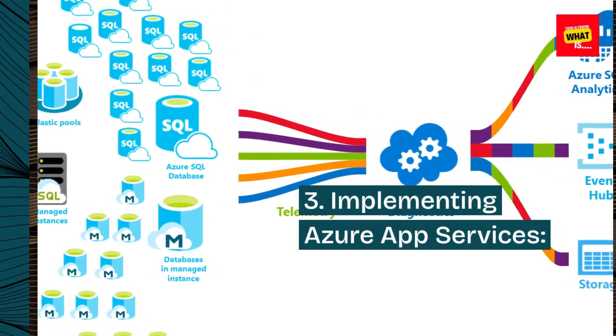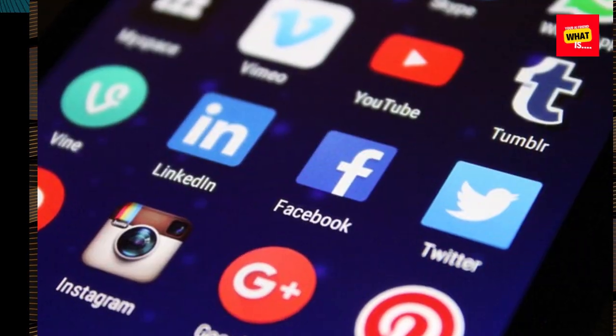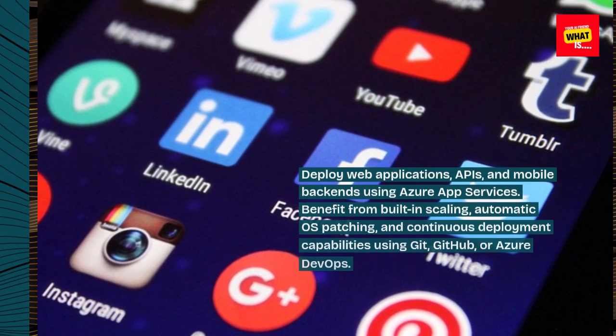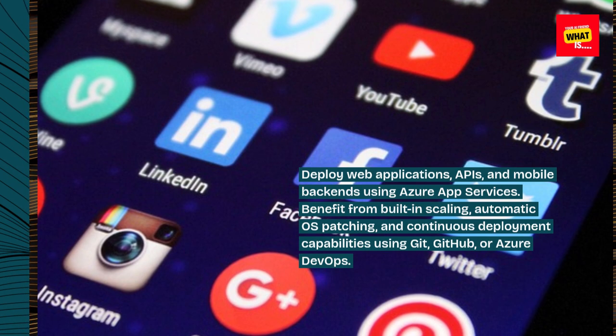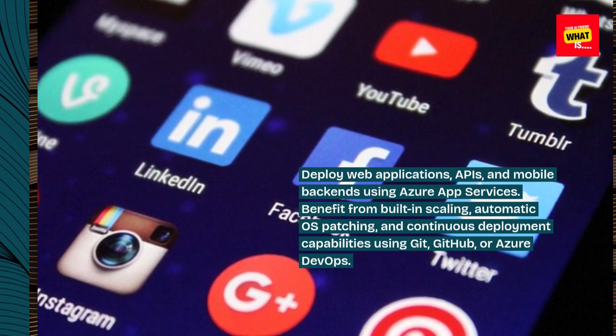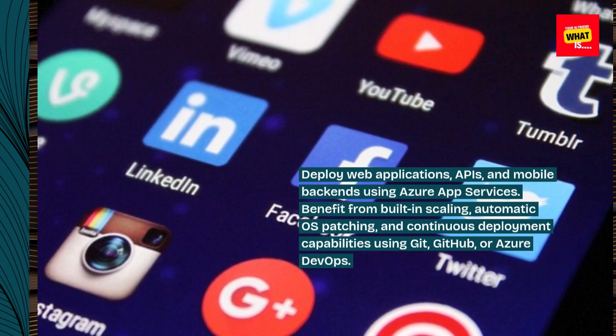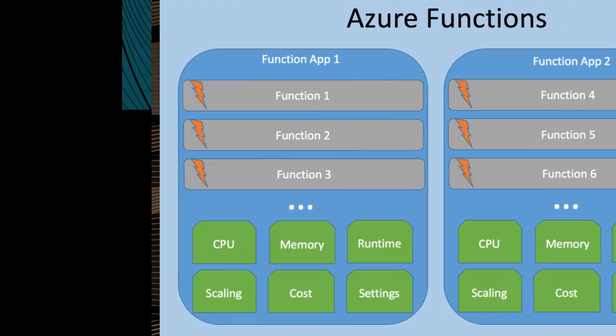3. Implementing Azure App Services. Deploy web applications, APIs, and mobile backends using Azure App Services. Benefit from built-in scaling, automatic OS patching, and continuous deployment capabilities using Git, GitHub, or Azure DevOps.